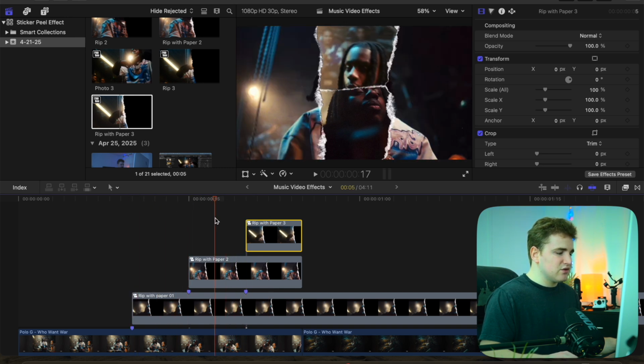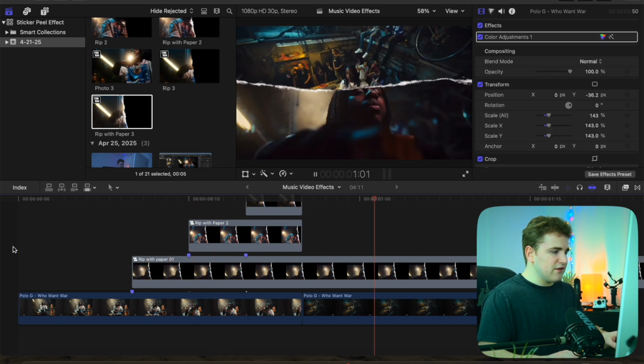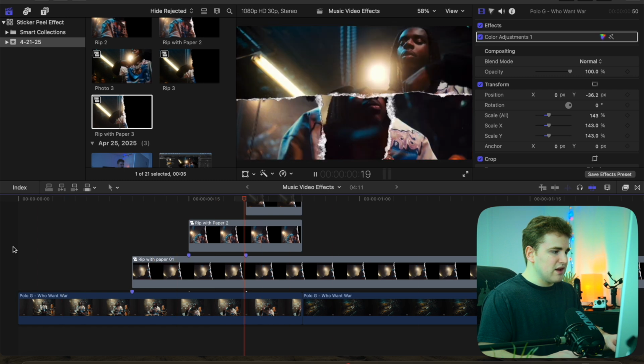And again, for these, the second one and this third one, it's just the exact same steps that I did for the first one, and now we're just placing them on top of each other, and now you have this really cool effect. As you can see, that looks really cool. You have this really cool paper collage effect.